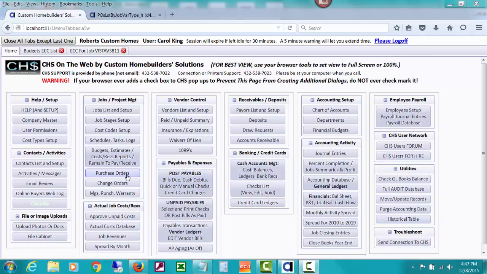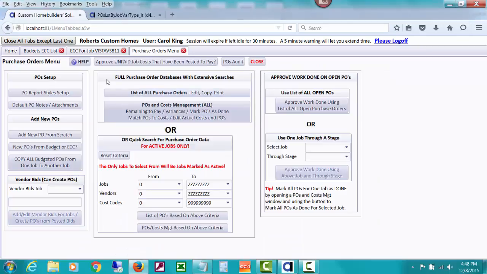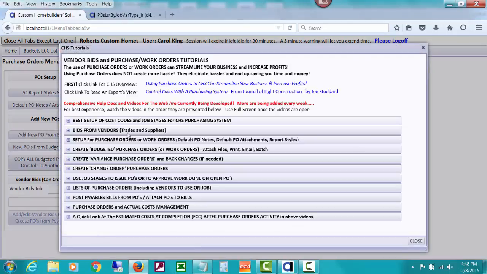And first, I'd like to click the Purchase Orders button on the Home tab. And then I'd like to click the Help. And then I'd like to look under the area for Create Variance Purchase Orders and Back Charges, which we will be talking about in the next video, but we're just going to do a basic variance purchase order in this video.